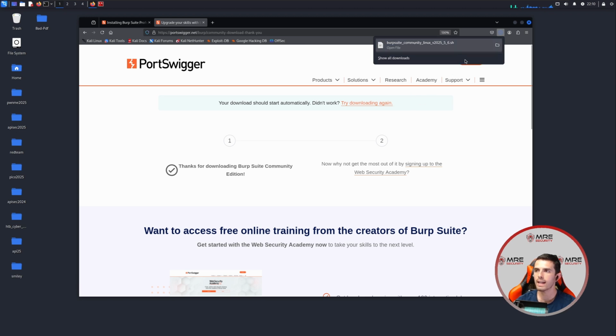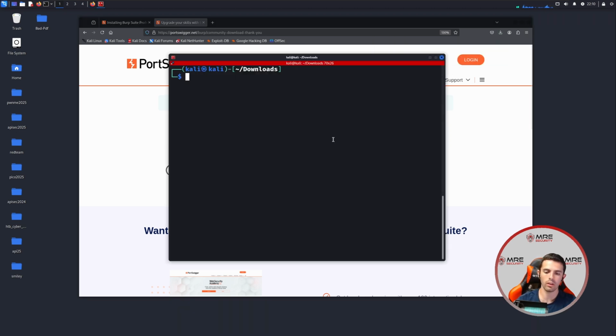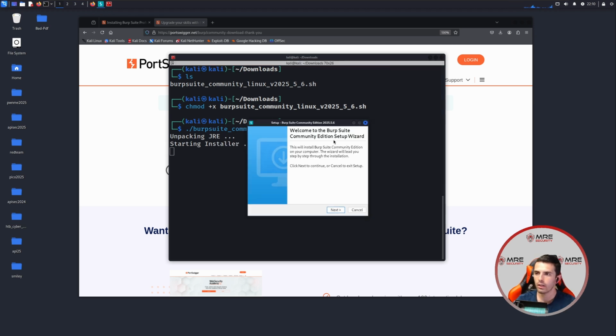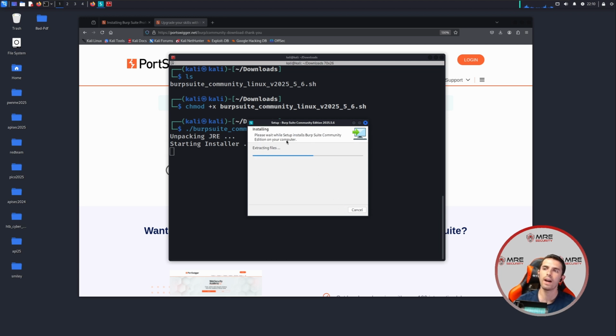And it may just take a second, and we see that we do have a bash script here. So we'll open up our terminal and we can see in our downloads folder, we do have the .sh file. We'll just do a chmod on this and put Burp Suite there. And we'll do a ./ Burp Suite Community Edition. What this is going to do is unpack Java onto our Linux system. So we're going to just keep clicking next. It's going to extract the files and download Burp Suite Community Edition.